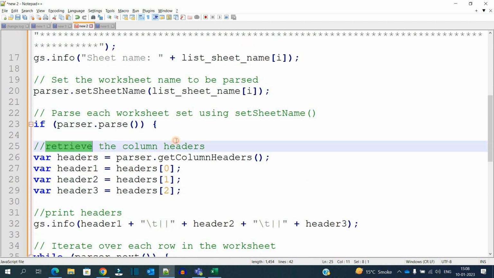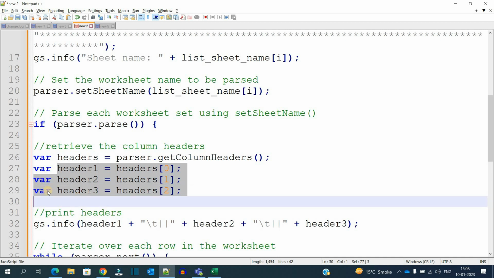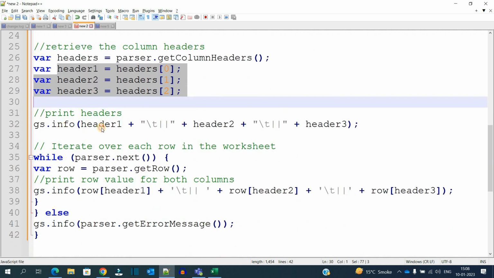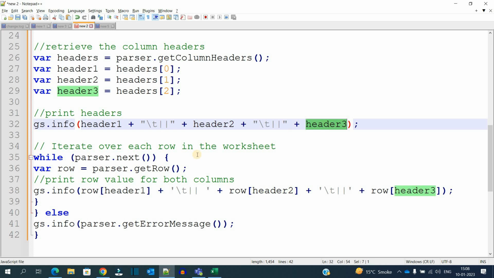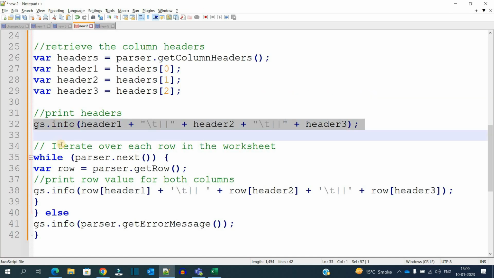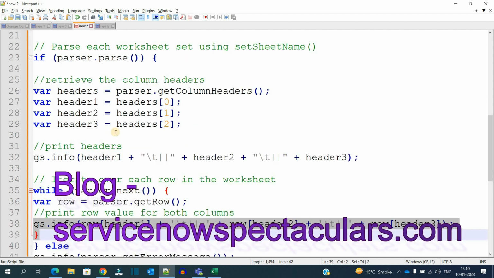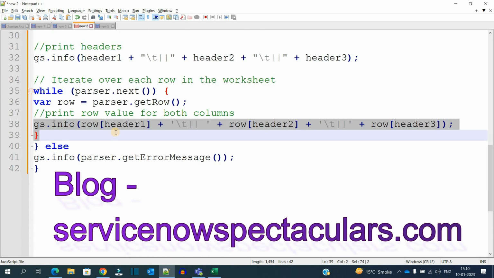And then finally we are retrieving the column headers here using the parser.getColumnHeaders function and displaying it like this. We have these variables, and then you see one by one we are printing each and every value. So once the headers are printed, you see here we are printing the headers, then now it's time to iterate the rows. Okay, so now you see the parser.getRows function is used, and then finally in line number 38 you see we are printing the rows. Okay, so ladies and gentlemen, this is the simple script which we are using.